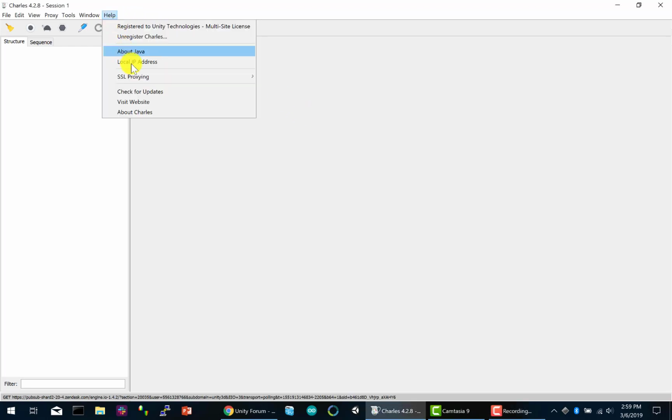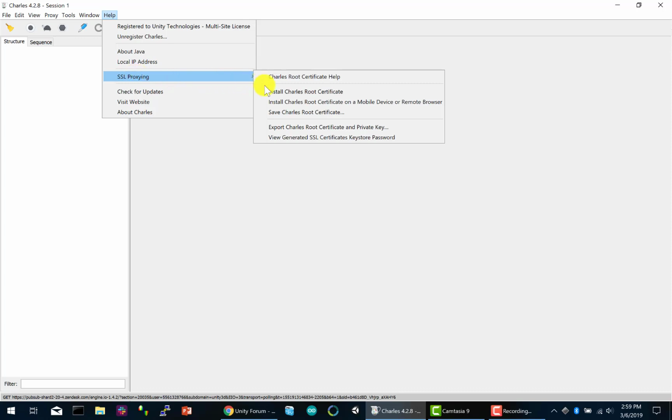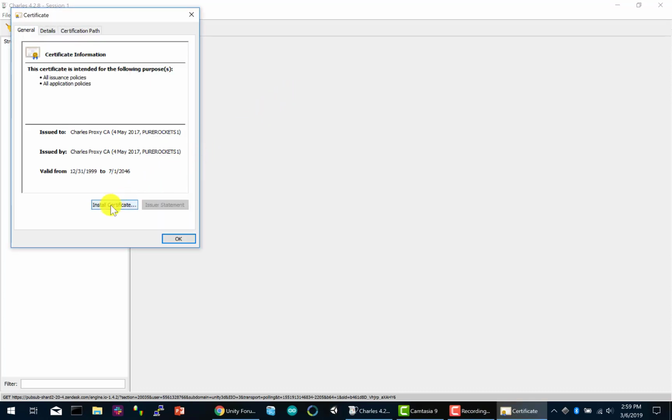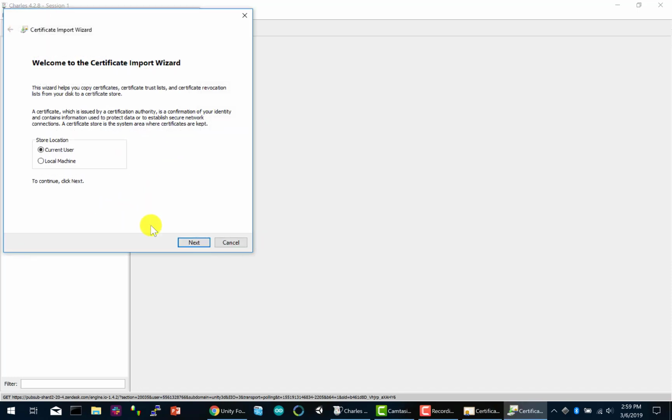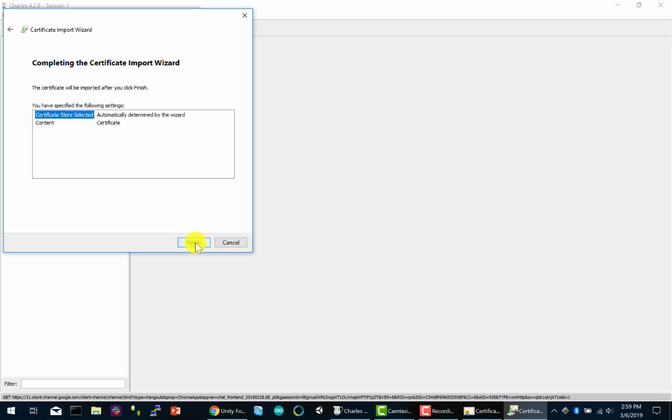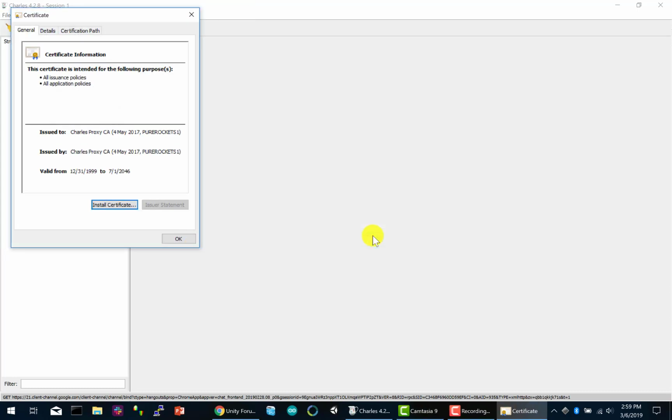And while you're here, you probably want to install the Charles root certificate on your local machine. So from the Help menu, choose SSL Proxying, Install Charles Root Certificate, Install Certificate, go through the prompts. Probably a good idea to reboot after this.